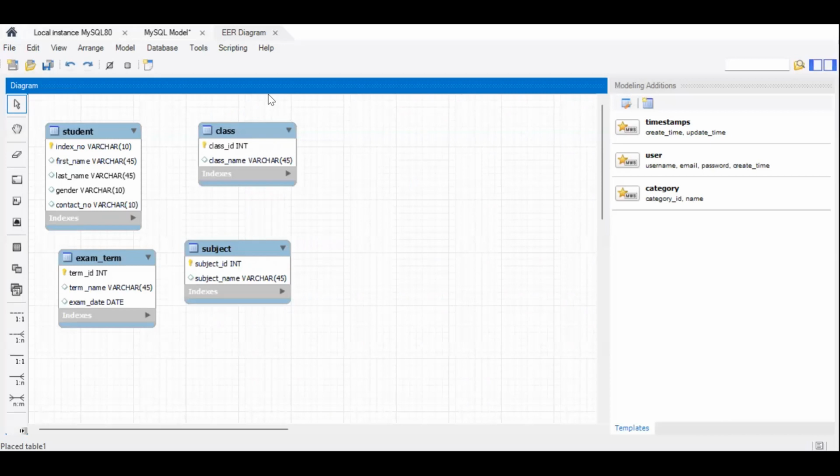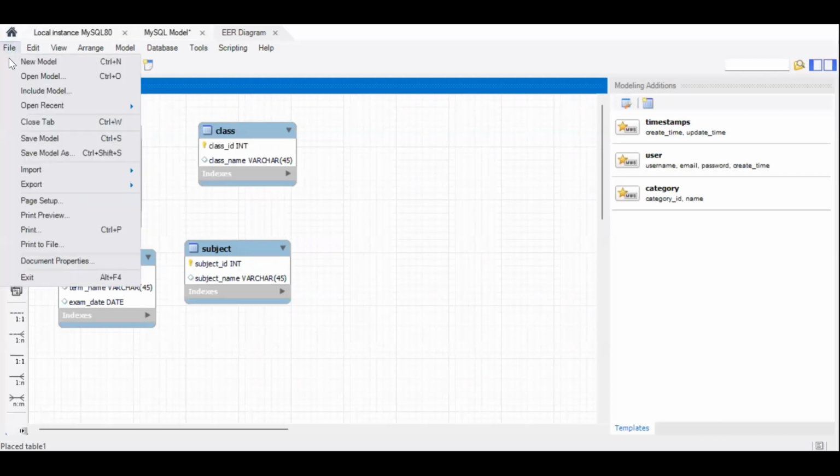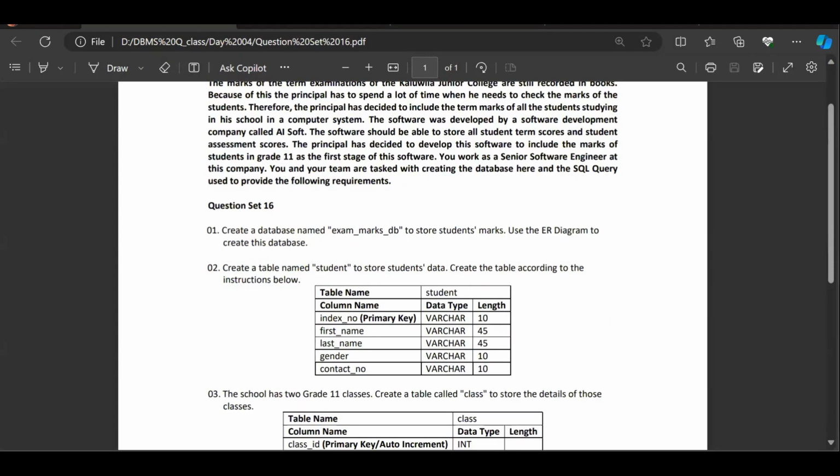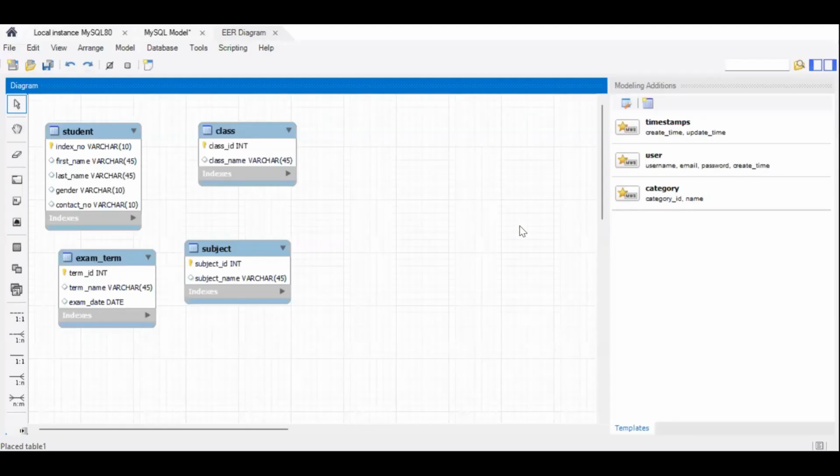So we created an ER diagram through File, New Model, and assigned the database name to exam marks DB, and then we created the student table, class table, subject table, and also the exam term table.